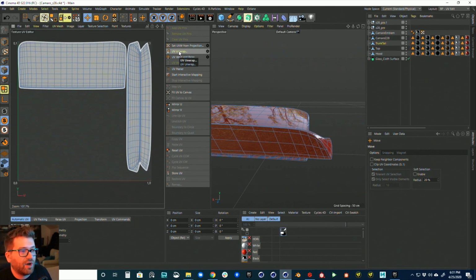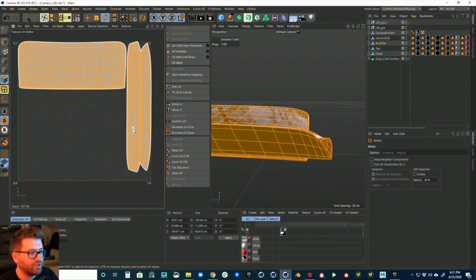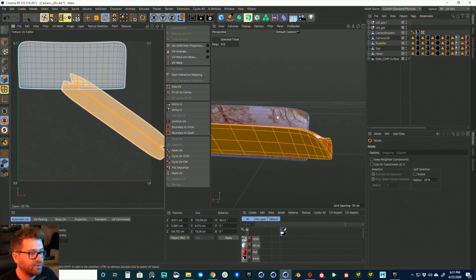Using that unwrap is really great because it knows what you have selected. If you had some edges selected and you hit unwrap, it's going to break those apart for you and relax it. So it looks really nice. Yeah, that's looking really good. What we could probably do is just rotate this a bit.